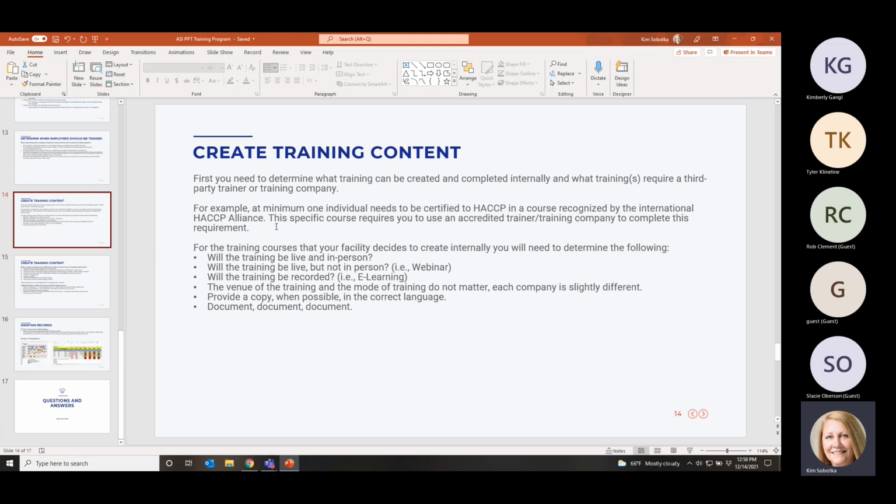Provide a copy when possible, in the correct language, of bullet points to your people so that they can keep that as a reminder, and then document. If it's not documented, it doesn't exist. And that should go for everything, not just training. And the more you document everything, the less apt you are to get any kind of non-conformance if you're just used to documenting everything.